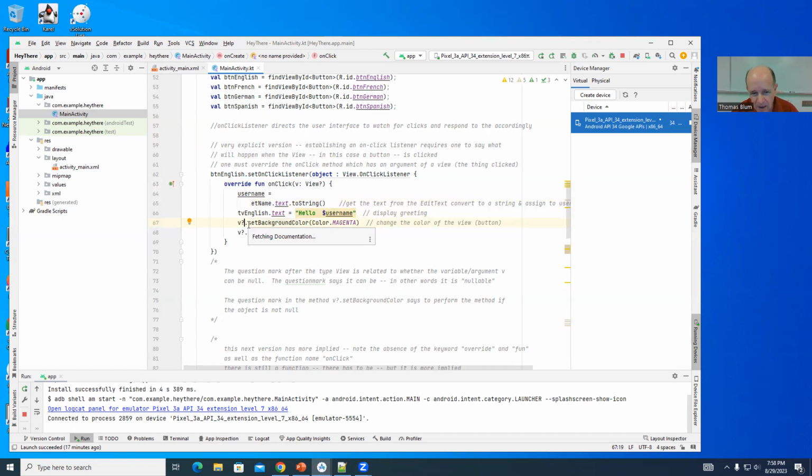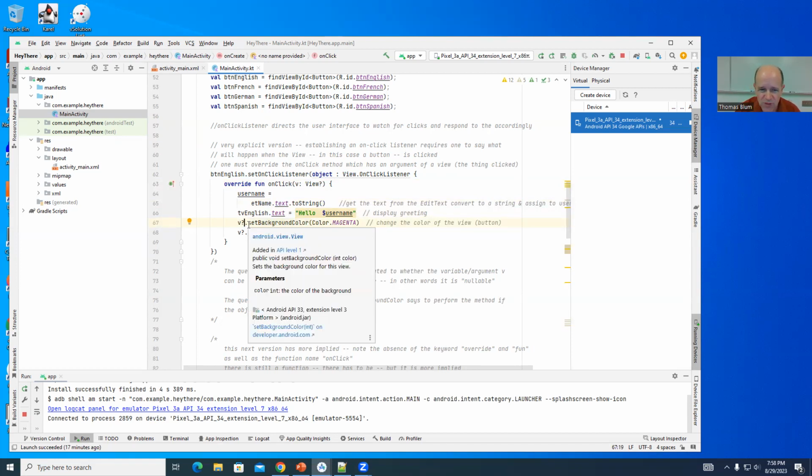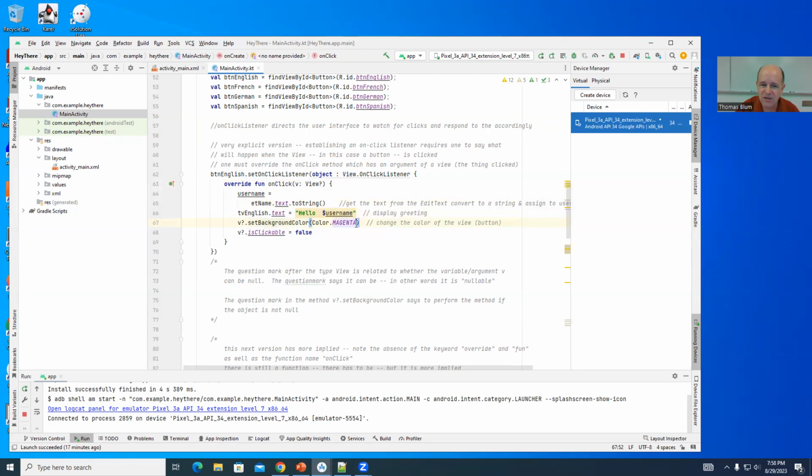If there was indeed a button that was pressed to get me here, then I'm going to set its background color to magenta. And one way to work with the color class is just to say color and then dot, and there are some predefined colors like magenta. And then can I click on the button again, or am I effectively disabling the button? I am disabling the button by setting its isClickable property to false.